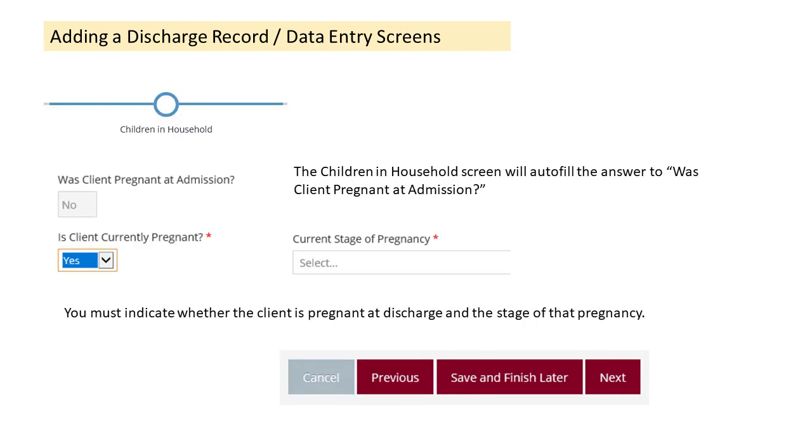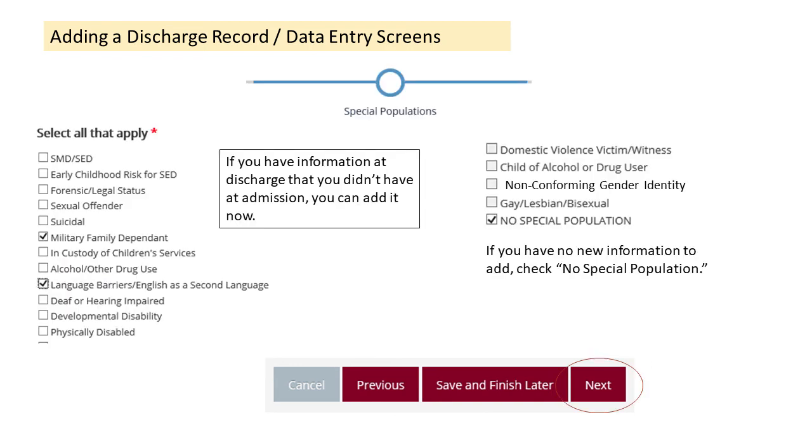If the client is female, you will see the Children and Household screen after the client information screen. The system will autofill the answer to, was the client pregnant at admission? You will be asked to provide additional information about pregnancy status at discharge. The discharge record also has a special populations screen. At discharge, you'll have an opportunity to add additional information about the client. If you don't have any additional information, you must click on the No Special Population field in order to move to the next screen.